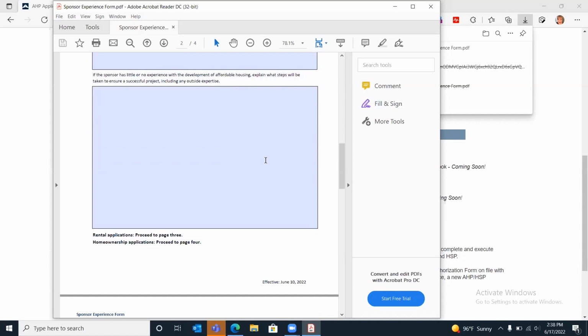Finally, the last question on this page is for sponsors who have little or no experience with affordable housing. We want to see the sponsor has made a plan for how they will meet all of the requirements and commitments for their application. Complying with all of the AHP requirements can be challenging, and we want to set you up for success by ensuring you have thought through the commitments and requirements and that you are making an informed decision when completing the application.